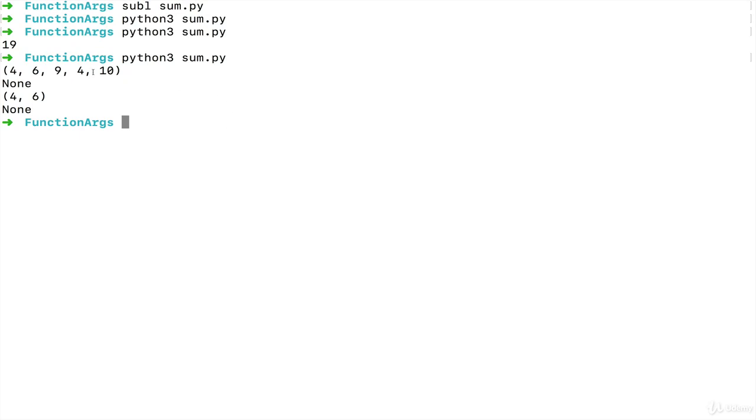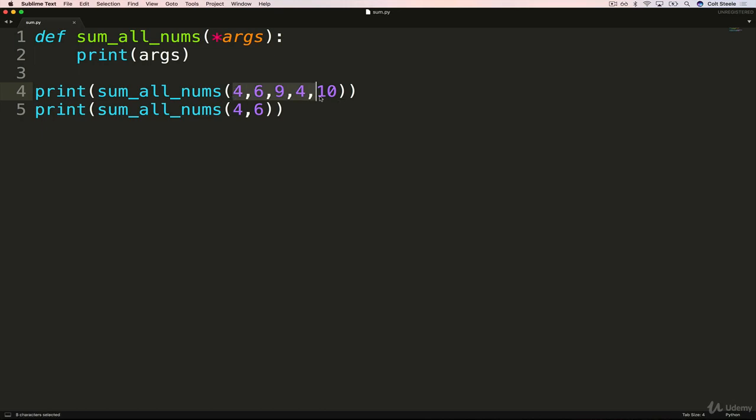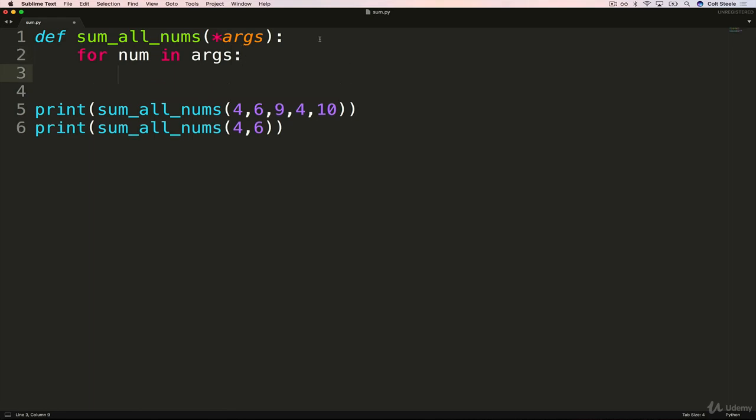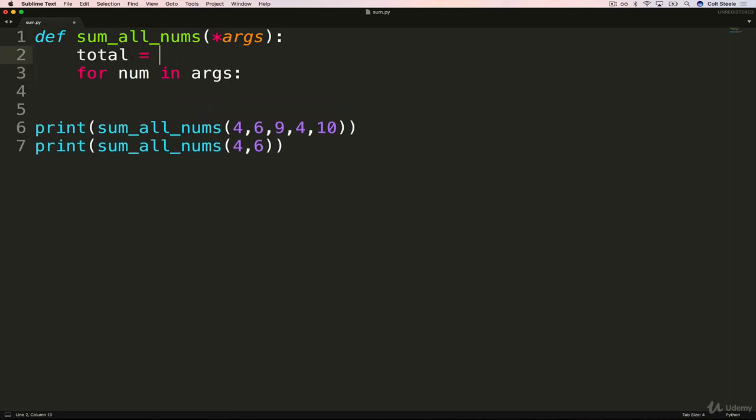You can see this is a tuple right here, and also right here. So args is a tuple containing all of the arguments that we pass in. In this case, all of them. So if we wanted to make sum all nums work using this, we just need to iterate through the tuple. So that will just be for num in args. And let's make a total variable. Total is equal to 0. And then we'll just do total plus equals num.